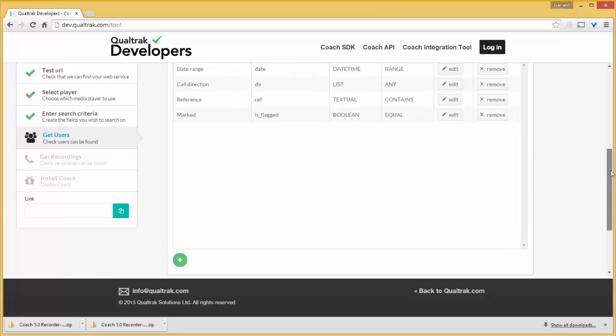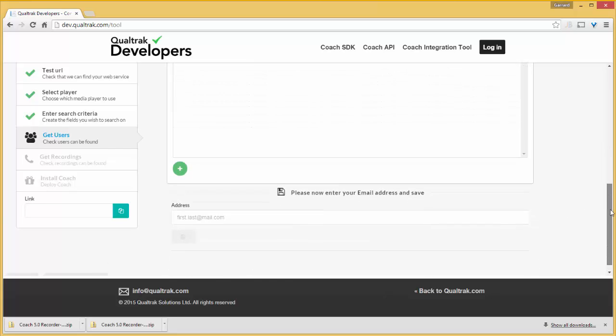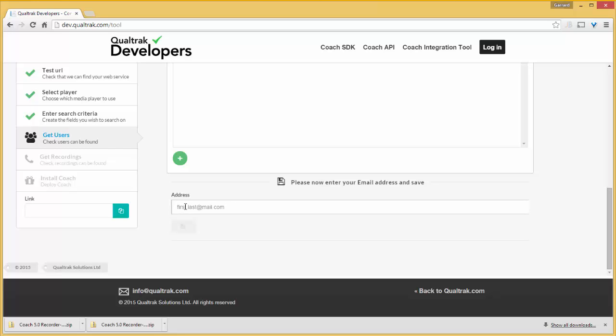Now save the work you have done. Enter in your email address and press the save button. You will receive an email with a URL that will take you back to this particular configuration.